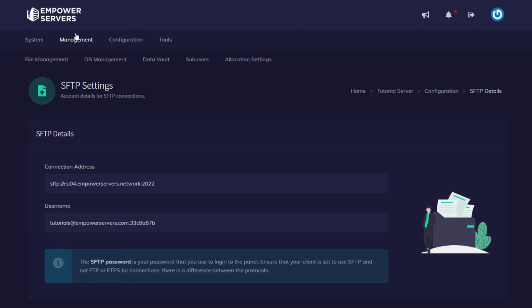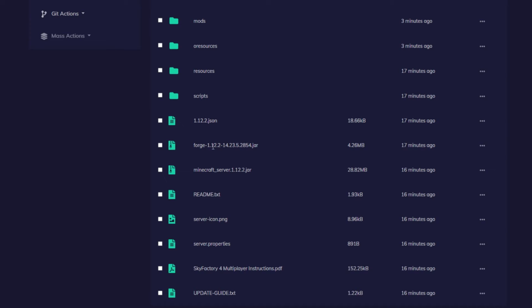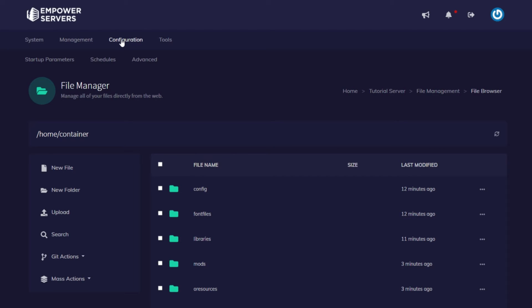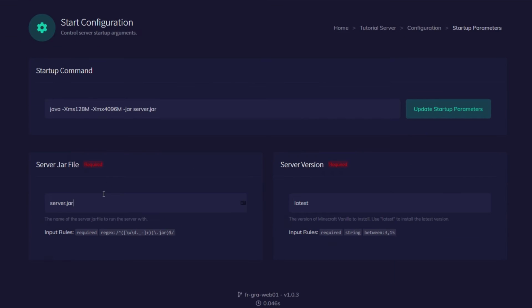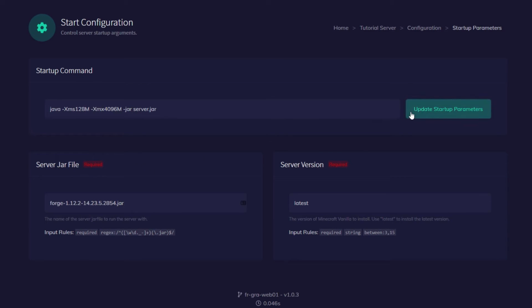So we need to go to management, file management, and then find the forge.jar file. For me, it's this one. Now we need to copy the .jar file name. So we're going to highlight it and then press Control and C on our keyboard. And then we're going to head to configuration, startup parameters, and in the server jar file box, we're going to paste in what we just copied and then press update startup parameters.